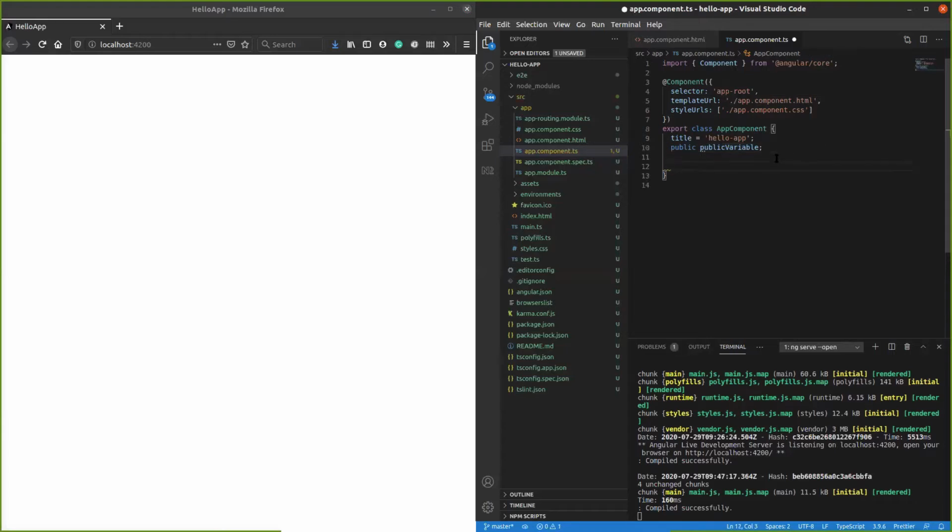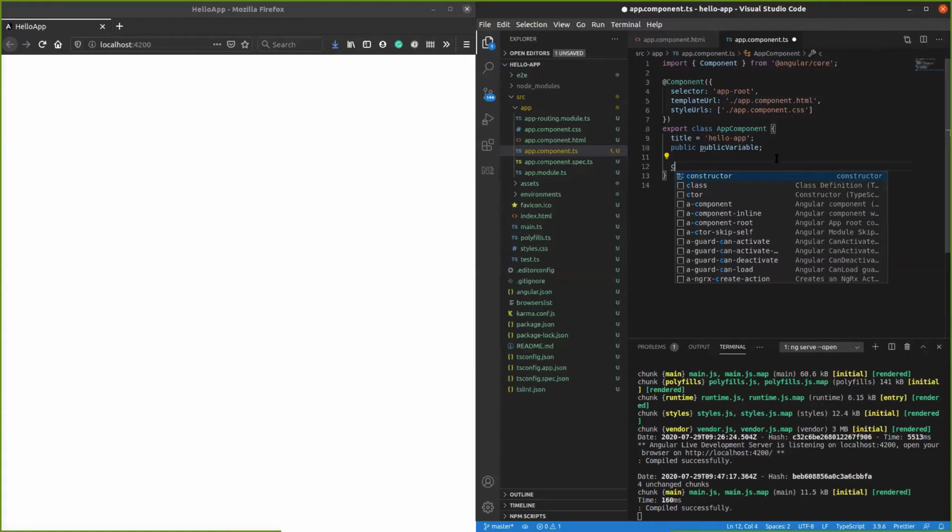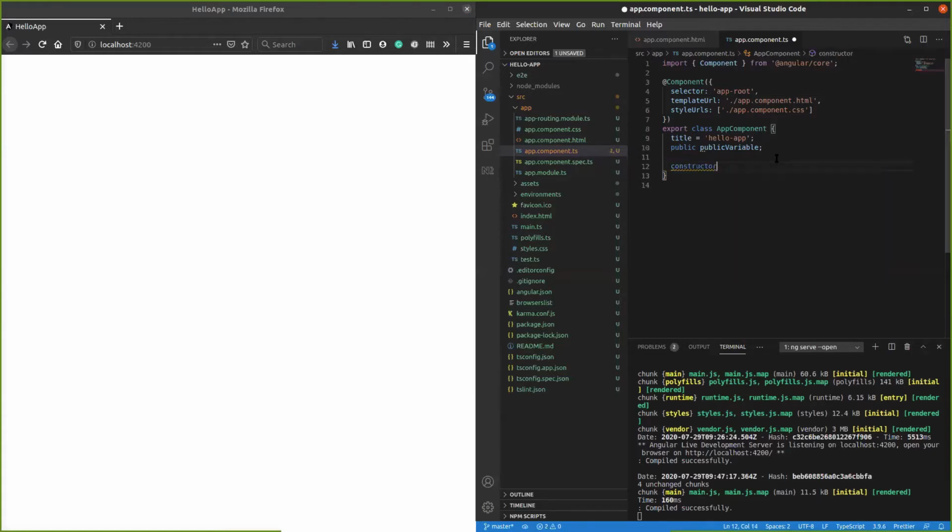Like all programming languages, we can create a constructor. For creating a constructor, the syntax is simple. You can write constructor, apply simple brackets, and that's it. So a constructor is a function which is called when the object of the class is created. A function is just a piece of code which you want to reuse. So we have a constructor.